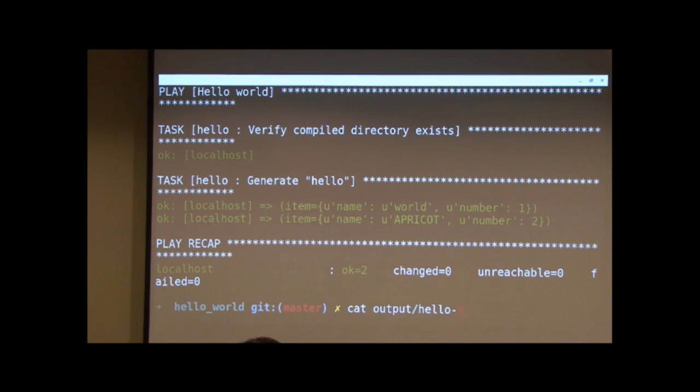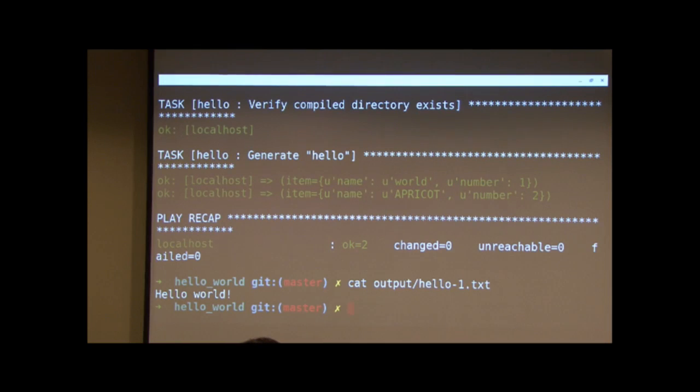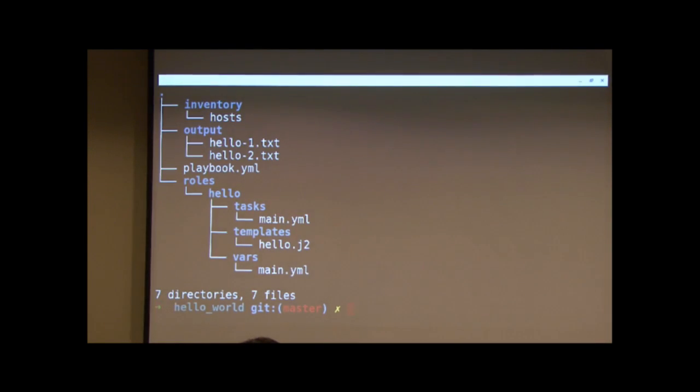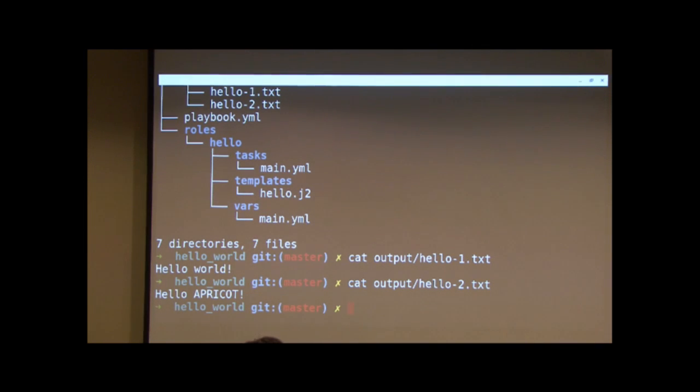So now let's look at some of the output of those files. And so it created the output directory. So if we run the tree command, we'll see that now there is an output directory, and it's created these two files. So let's go ahead and look at those files. Okay, so we've got the hello world and the hello apricot. So again, those were some variables that we sourced, and then we outputted these various text files.